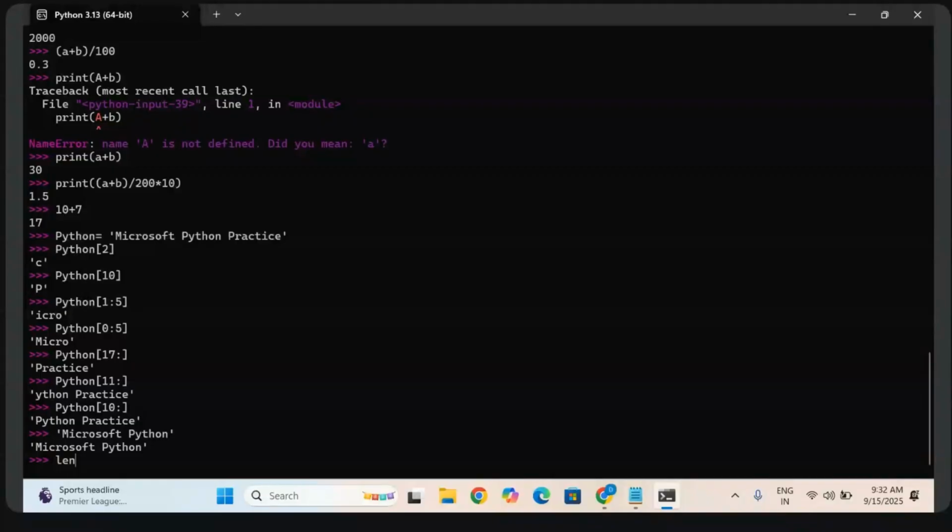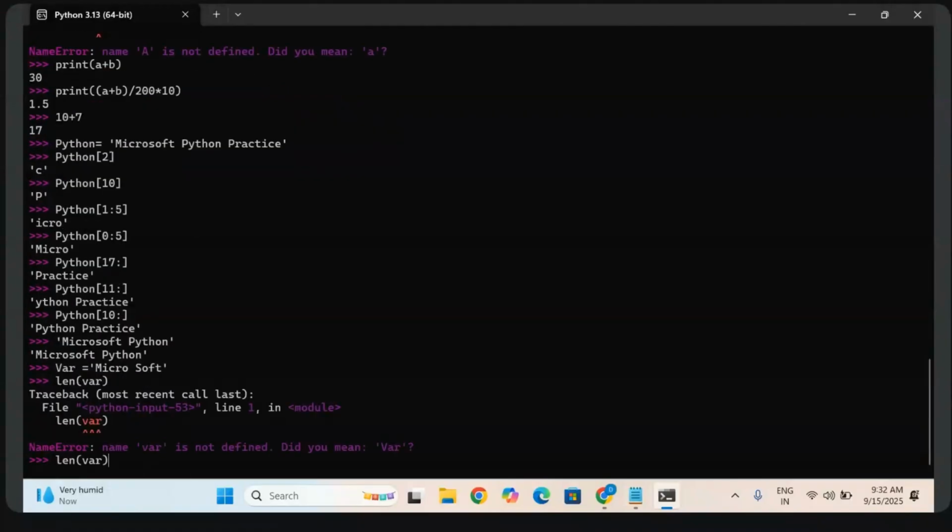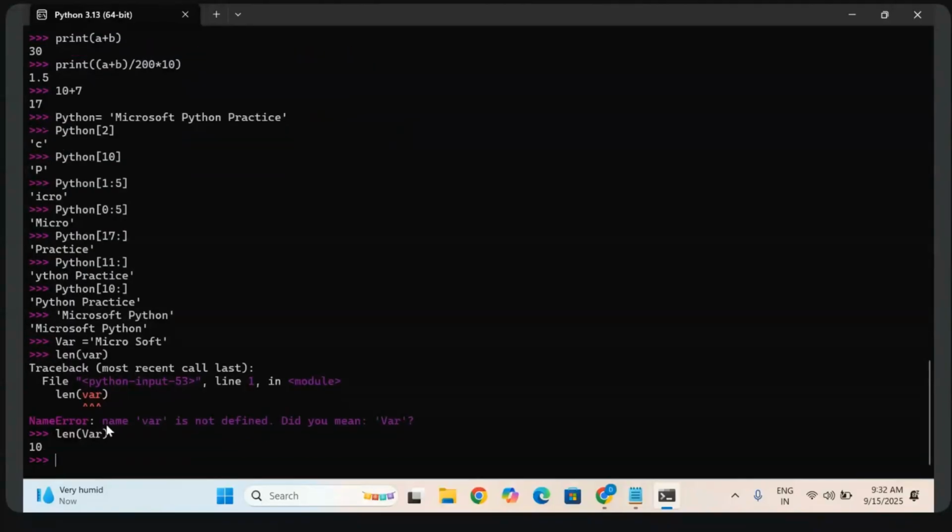If you want to find them out, just use that. I didn't use a variable, so let me use a variable. I'm using var. Now I'm giving micro and soft. Simple. Let me give variable. This one is throwing an error because this is a capital V. So how many characters are there? Count them: 1, 2, 3, 4, 5, 6, 7, 8, 9, 10 characters. Which means that space it is going to count also. That's how simple it is, you just have to do that one.